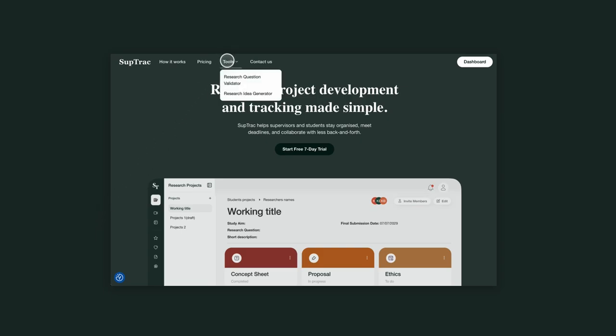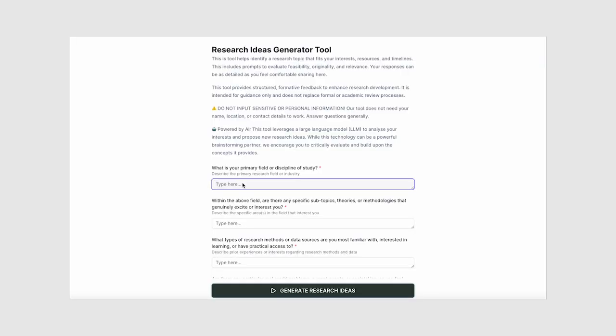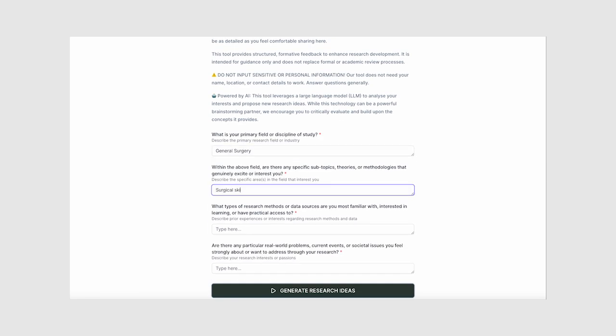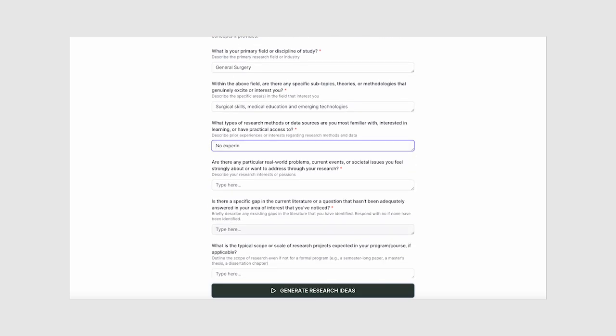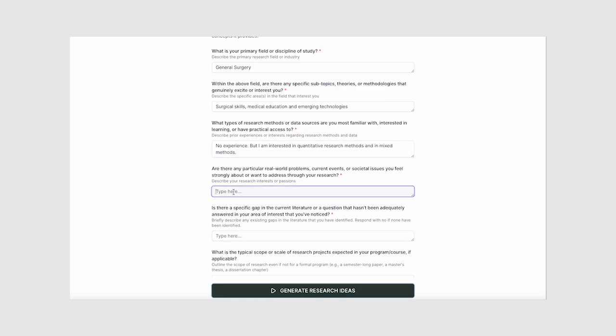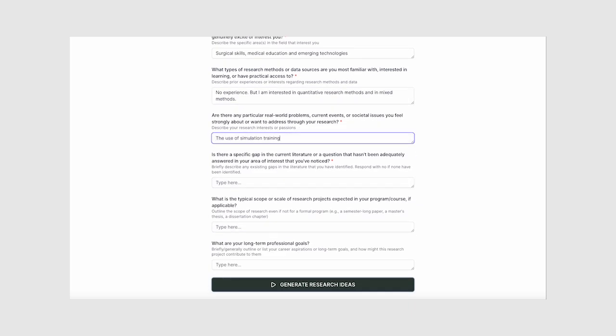So how does this work? Let's take a look. Here's the research idea generation tool. Let's say I am a young doctor who is interested in specializing in general surgery. My interests are in surgical skills, medical education, and emerging technologies. I don't have much experience in conducting research, but I am interested in quantitative research methods as well as in mixed method studies. I'm particularly interested in the use of simulations for enhancing surgical skills and the use of AI to enhance clinical and diagnostic skills.